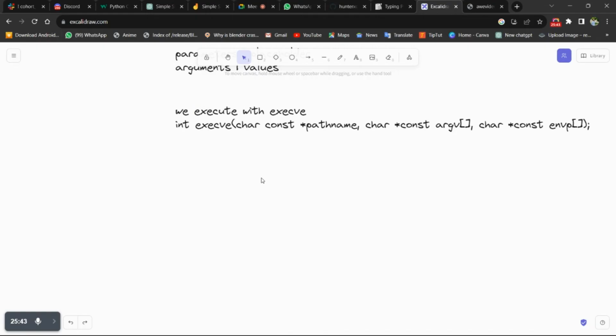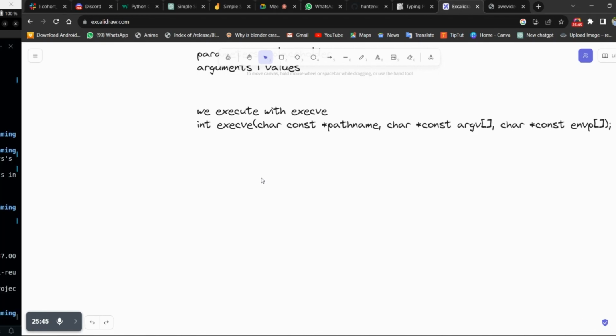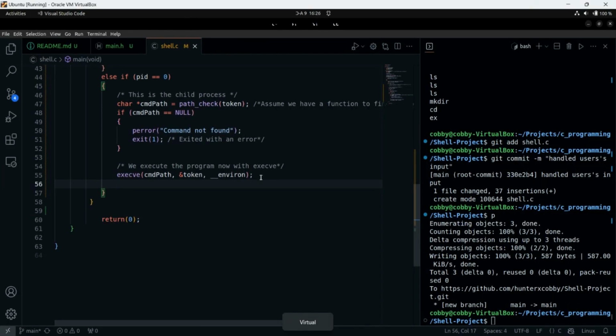The next thing is you want to check for edge cases if execv fails. So you want to write a statement for it, that in case execv fails, always make sure you check the edge cases. Let me write it in the form of a comment: check if execv fails.